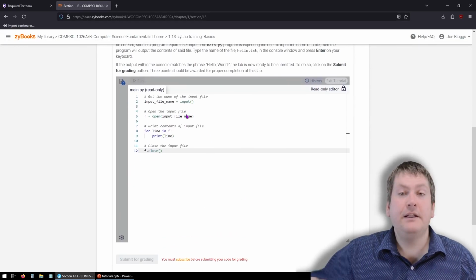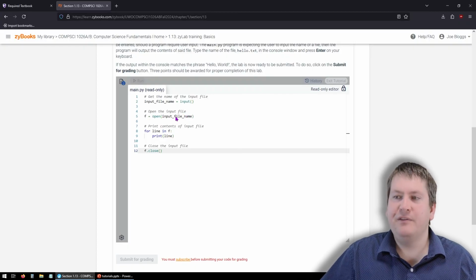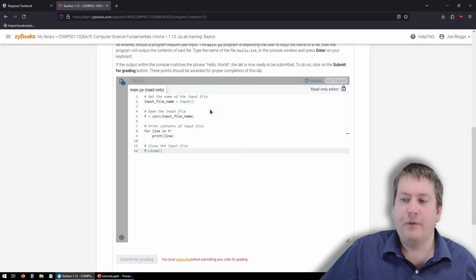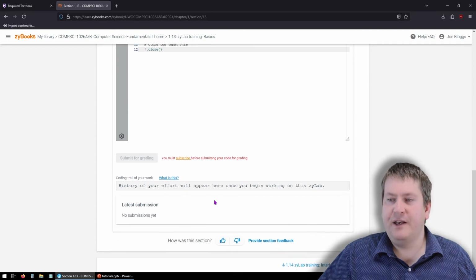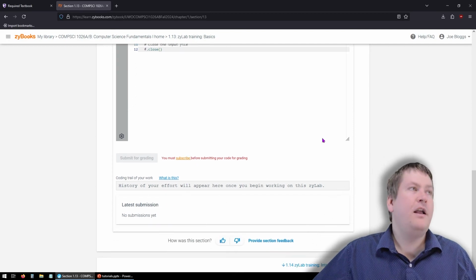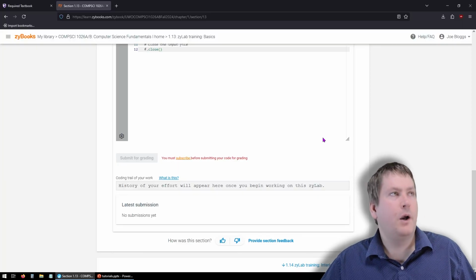zyLabs are basically like programming, but within your web browser. Solve the program or run the program, and click Submit Grade. If it's submitted correctly, you'll see a score down here. If it's not, you won't get a full score.